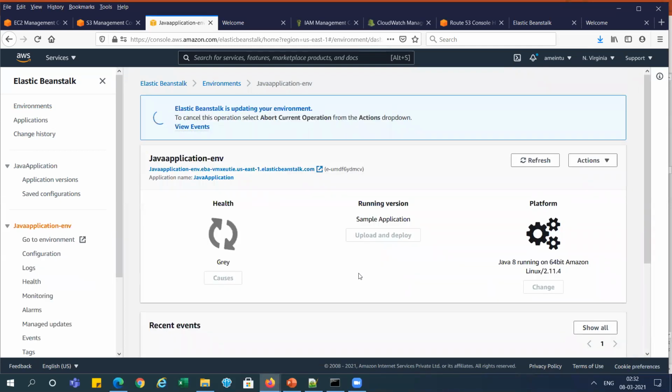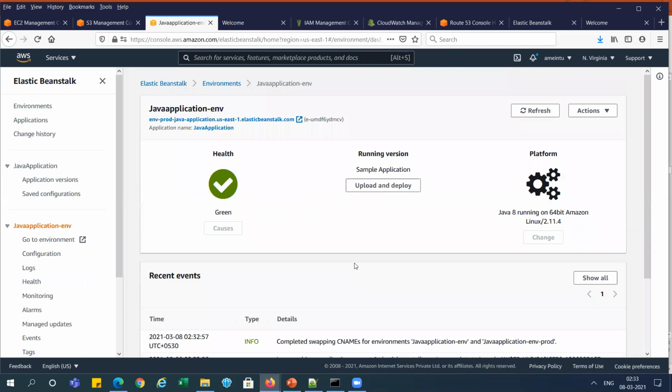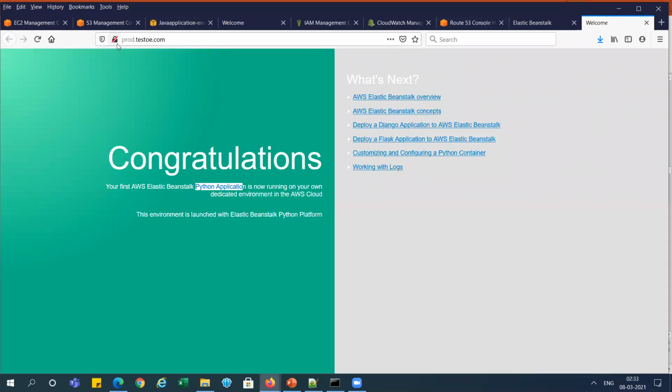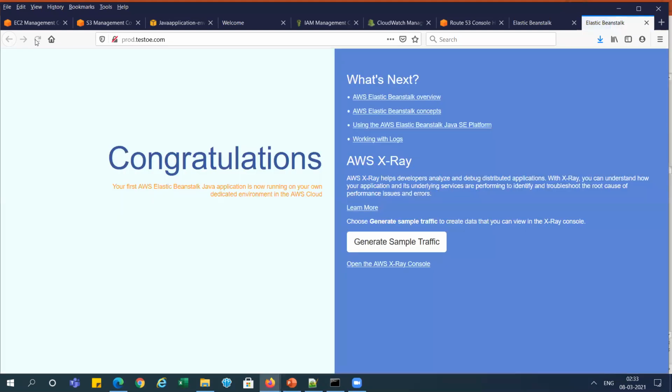It is started. You can see it is swapped, right? Now let's go and check in the production. This is our production environment, currently showing Python. Let me refresh it only. You can see this is changed to the Java application.